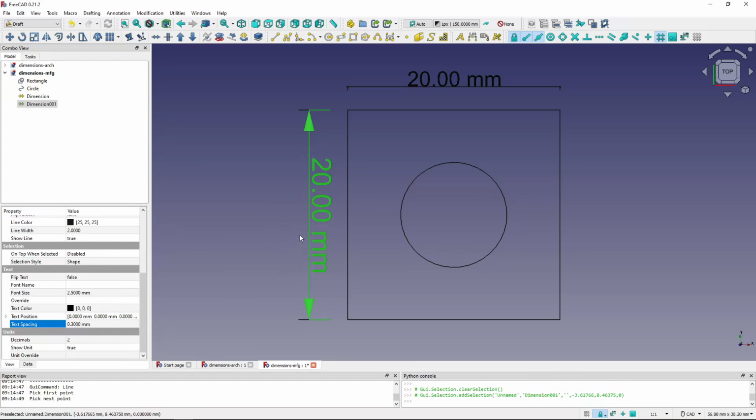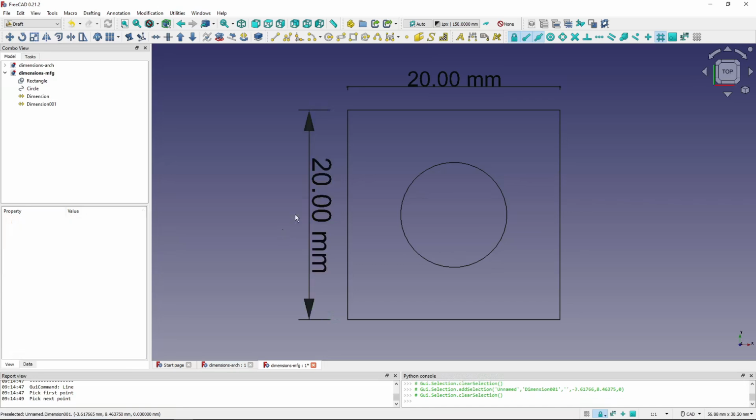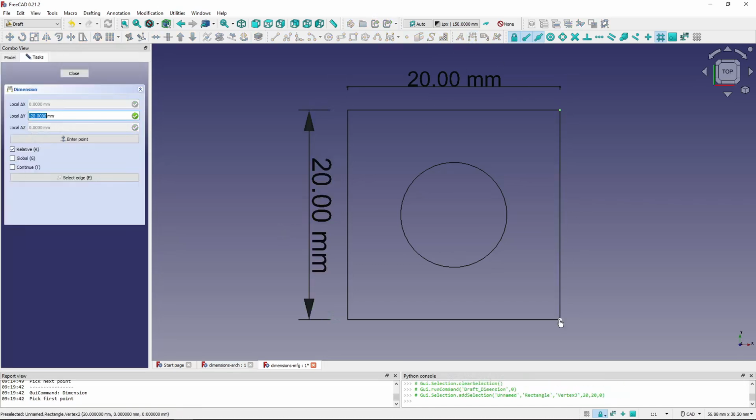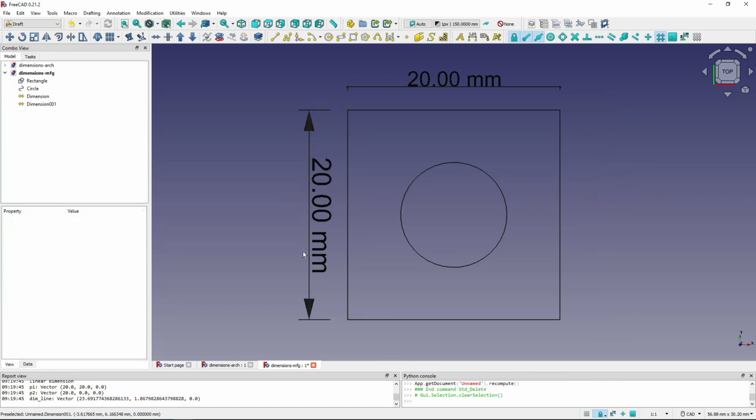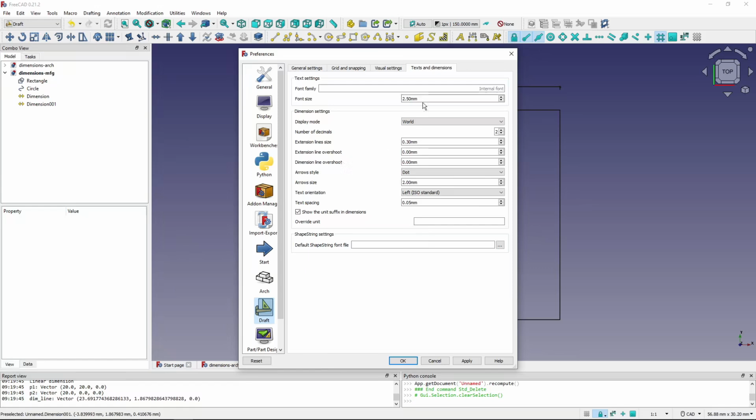So now that I've got my basics set up, I repeat, if I create a new dimension, it will again be the original one, not this one that I set. But I wanted to know the basic sizes that I will want to use globally. So then I go to Edit, Preferences, Text and Dimensions. And extension line size, I set it up to, I'm not sure, it was 2 millimeters. Extension line overshoot was 1 millimeter. Dimension line overshoot I left at 0.